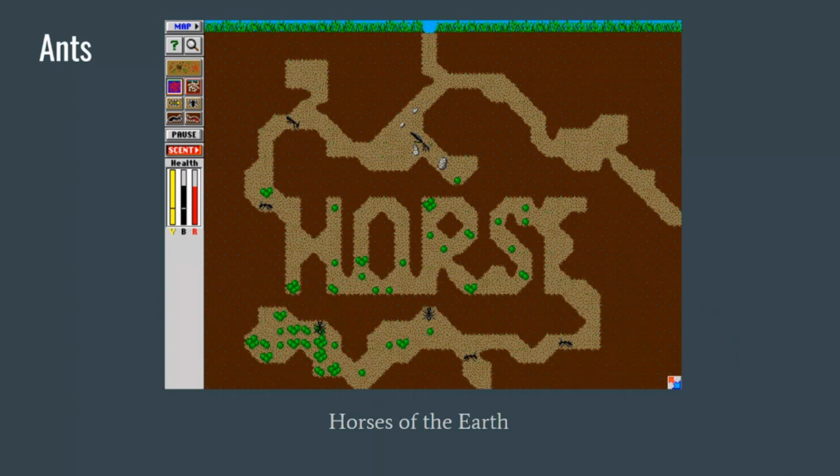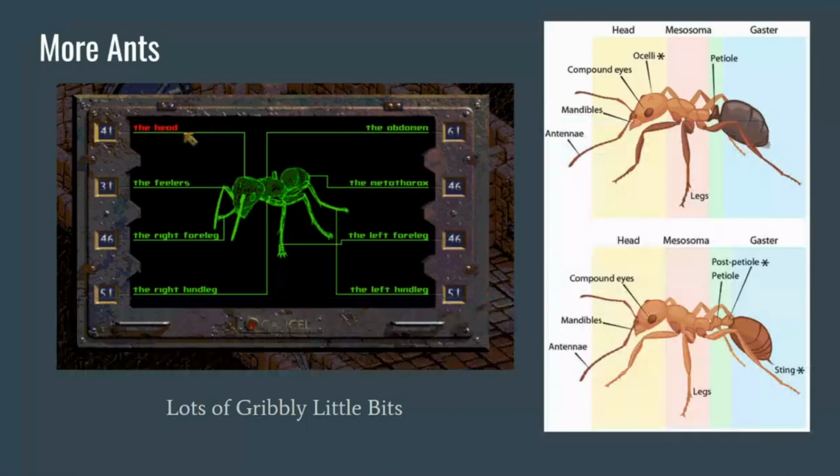When you think about it, they're kind of like horses of the earth, you know? Just galloping and living free underneath the ground. Very ants, yes. But have you considered more ants? Ants have lots of gribbly little bits. Aim for the head for maximum damage? Some of them have multiple eyes. Or false eyes. Yes.